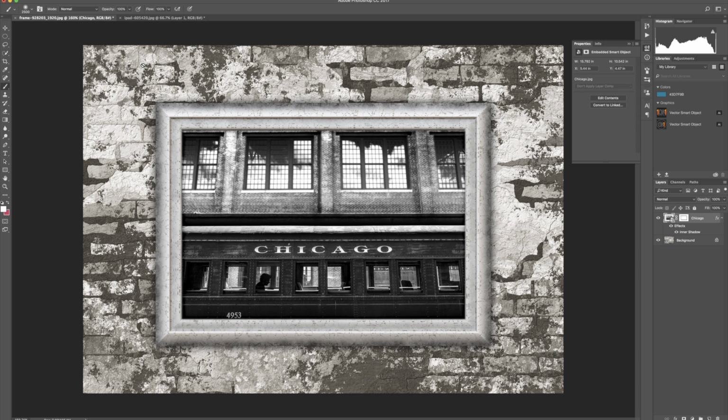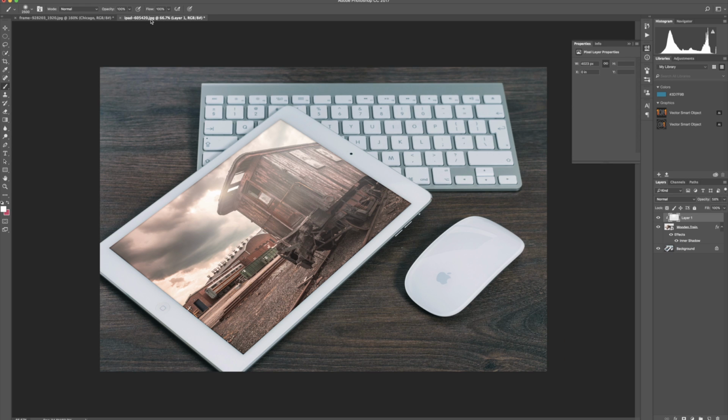So now you can see two different methods of putting your photos into situations, mocking them up to see how they might look.